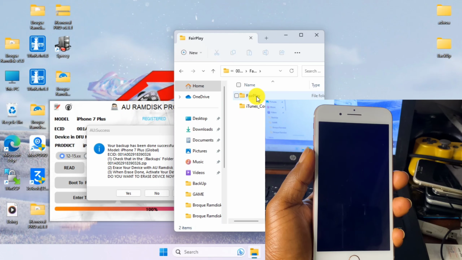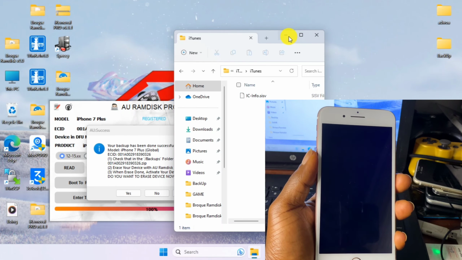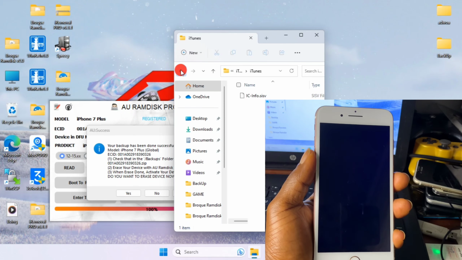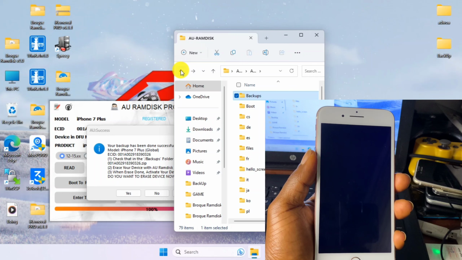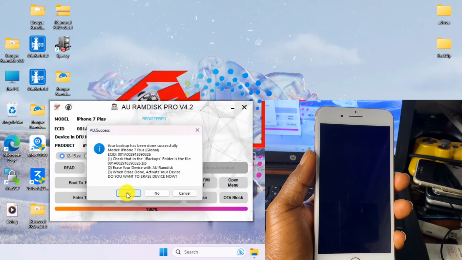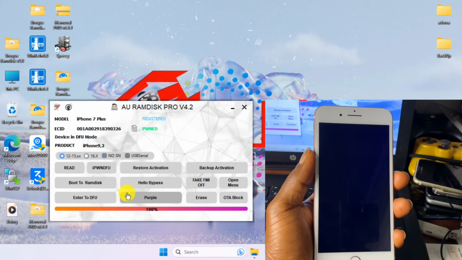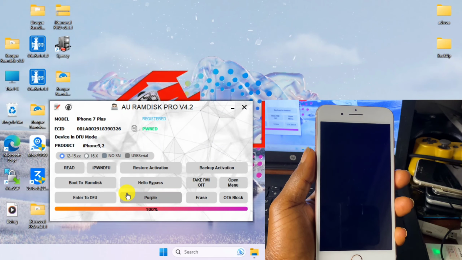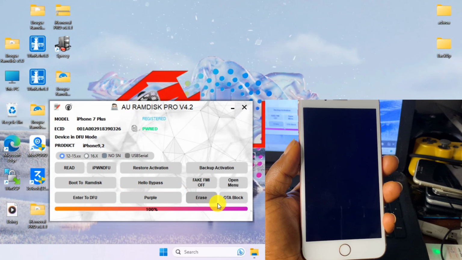So open the Fair Play folder and move to Fair Play. Open iTunes control, then iTunes, and make sure that you do have the icinfo.sisv. Now you can move back to the AU Ramdisk folder, or just close the folder. Now we can move back to the device or the AU Ramdisk tool and erase our device. So just click on OK and move to the option that says erase device, and wait for your device to be erased.